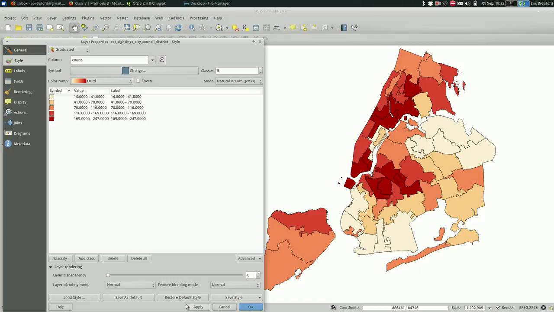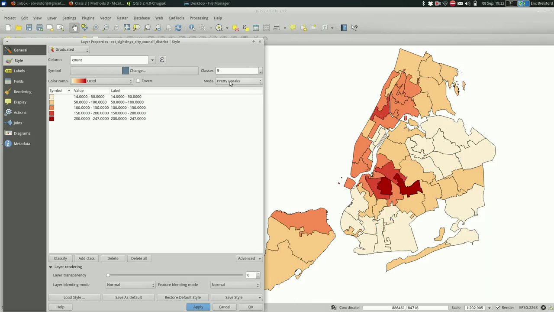I kind of like natural breaks. I think it's pretty effective. But this is how you do it in QGIS. And they also have their own little pretty breaks, which you may or may not like.